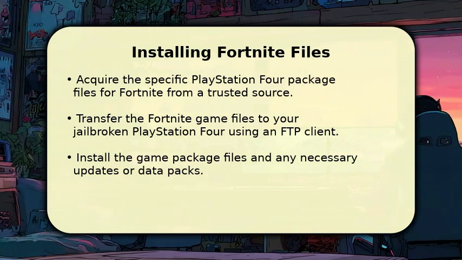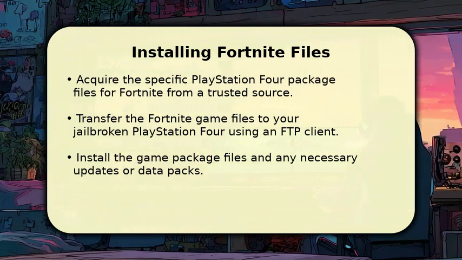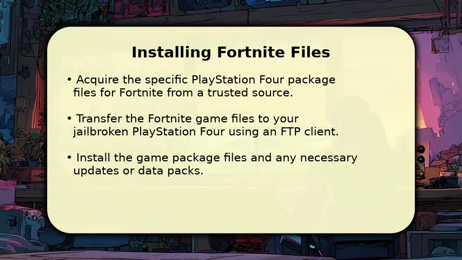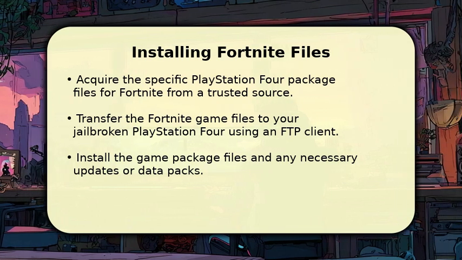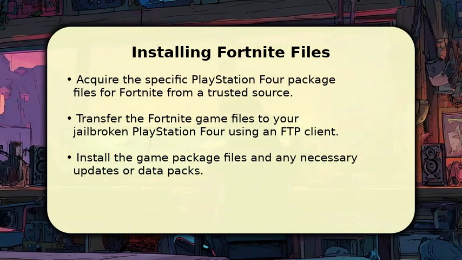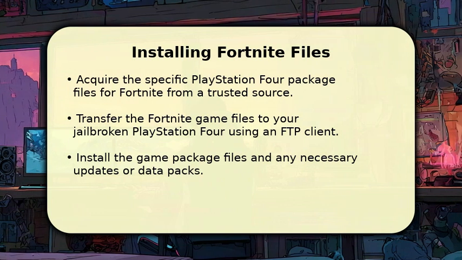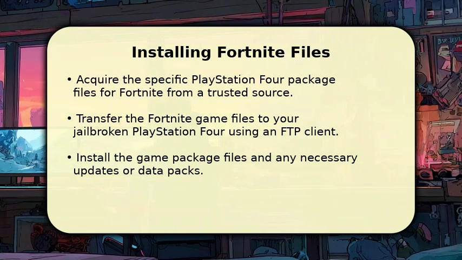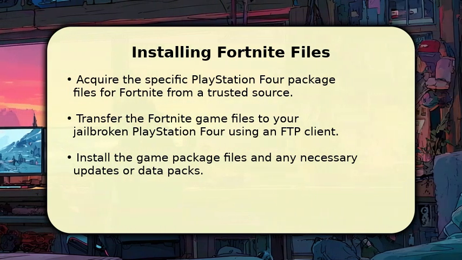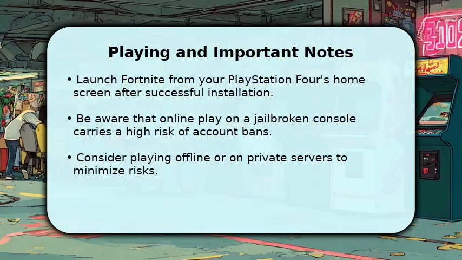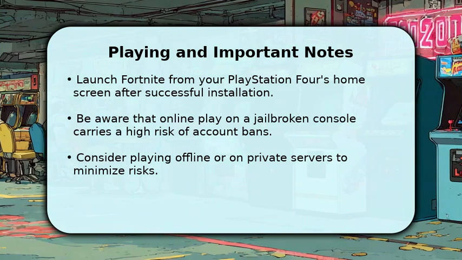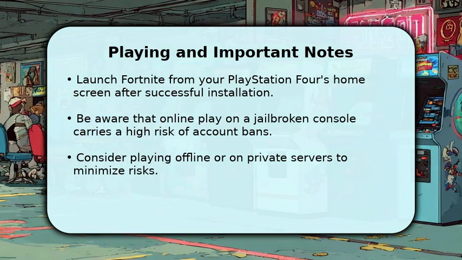Once downloaded, use an FTP client, such as FileZilla, to transfer these large game files, which can be upwards of 50 gigabytes, from your computer to your PlayStation 4's internal hard drive. After the transfer, use your console's package installer to install the game and any required updates or data packs. With Fortnite installed, you can now launch it directly from your PlayStation 4's home screen.